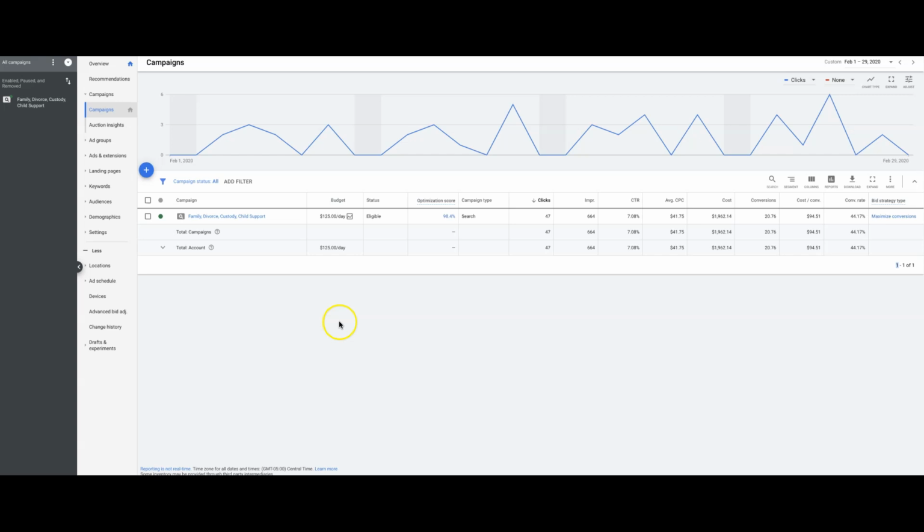And you can see on the end here, the bid strategy we're using with him was actually maximize conversions, which I usually don't use too much, but it did really well for this guy. So I wanted to keep it going, and so far so good. He's doing great with it.